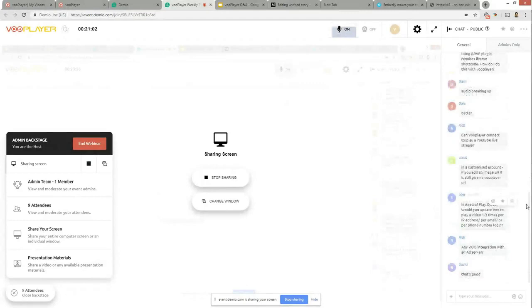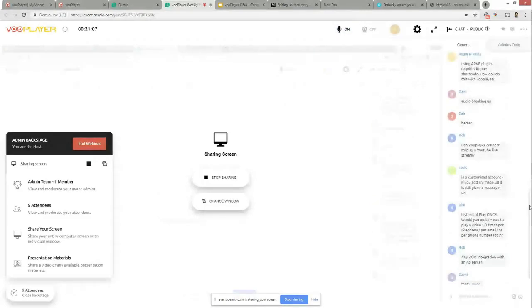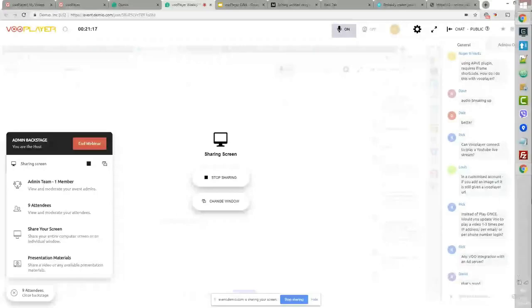Roger is saying you're using the ARVE plugin, which requires an iframe shortcode. How do I do this within VooPlayer?